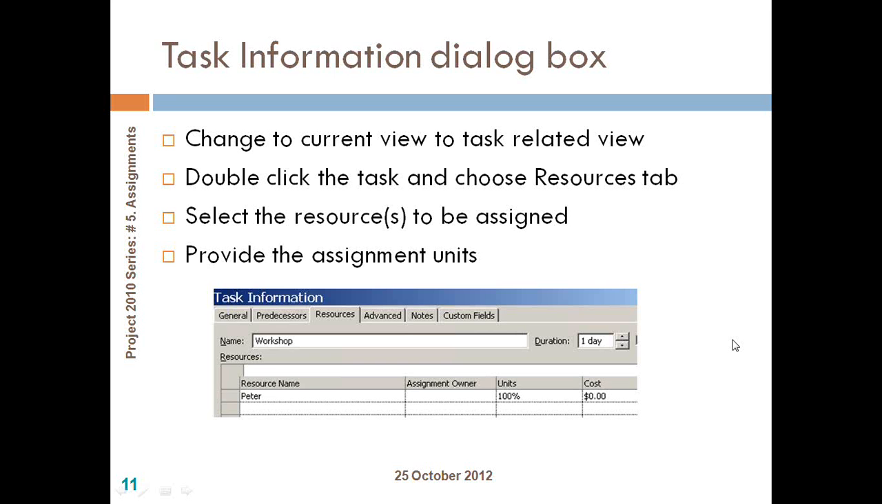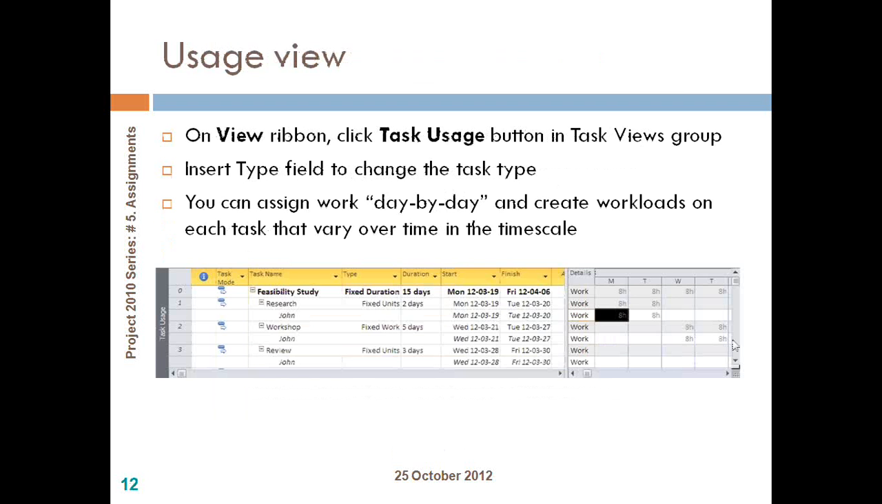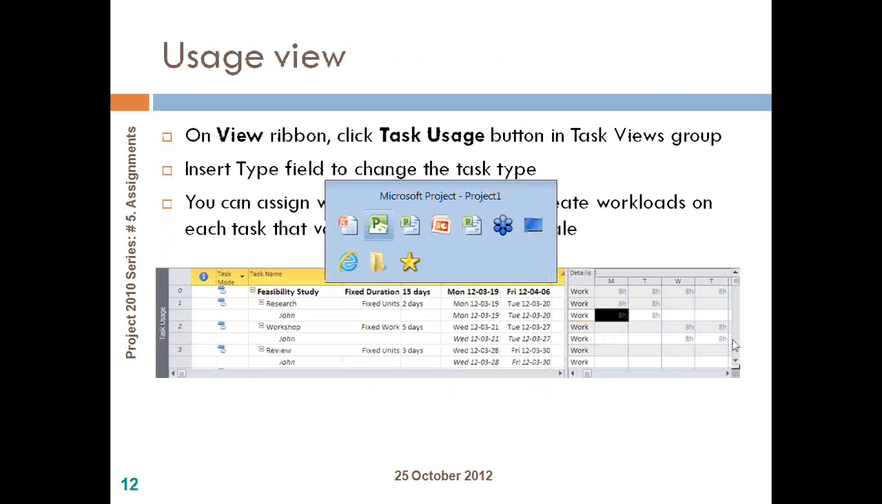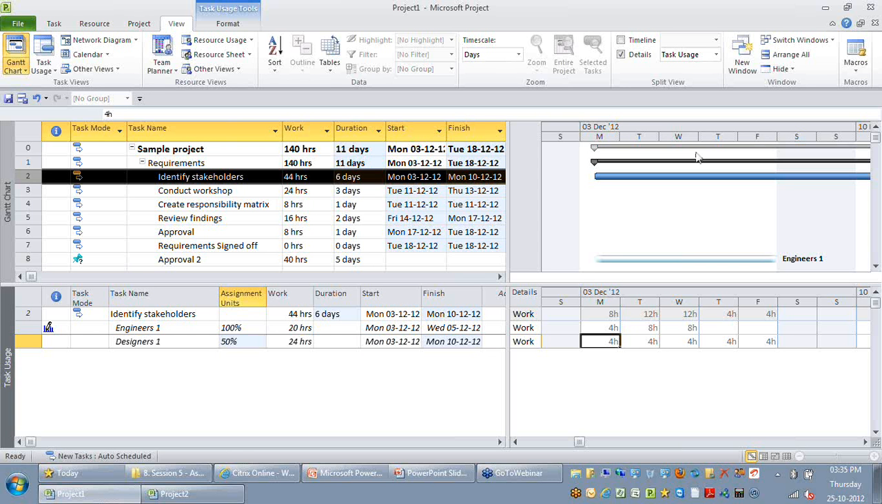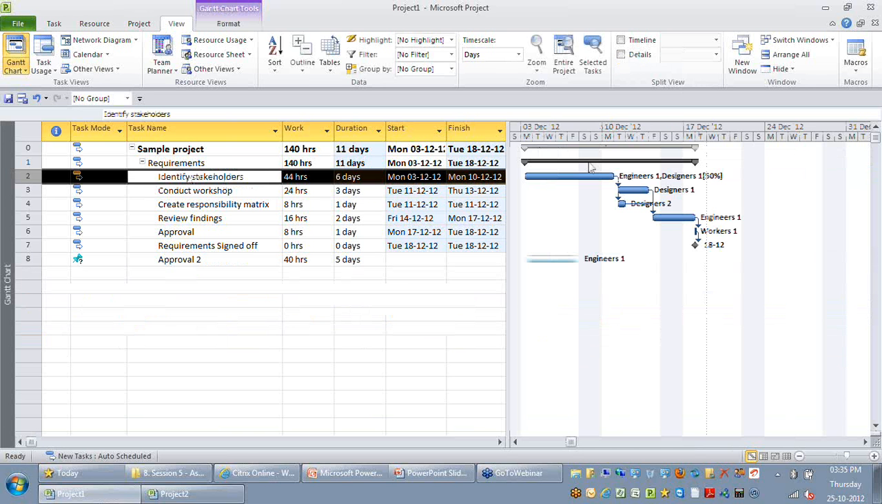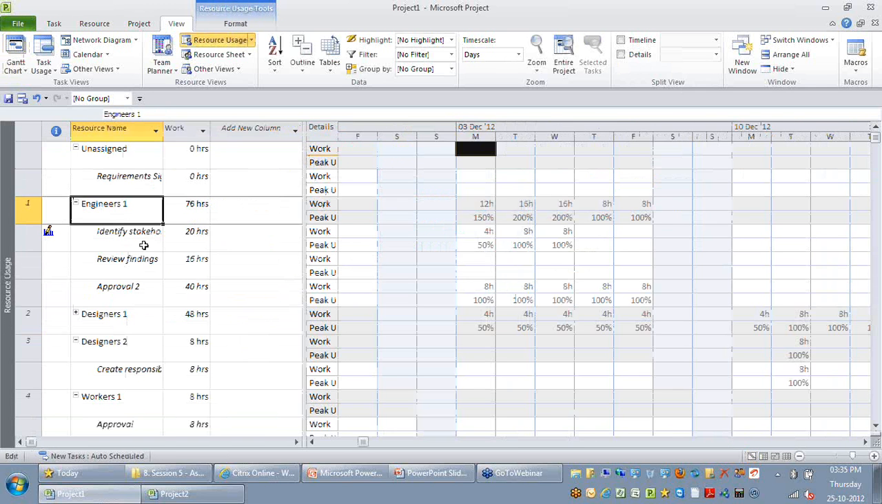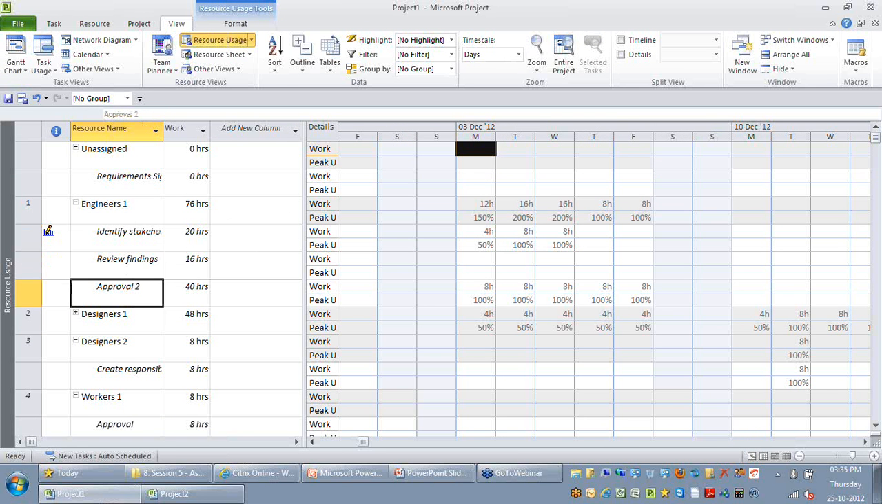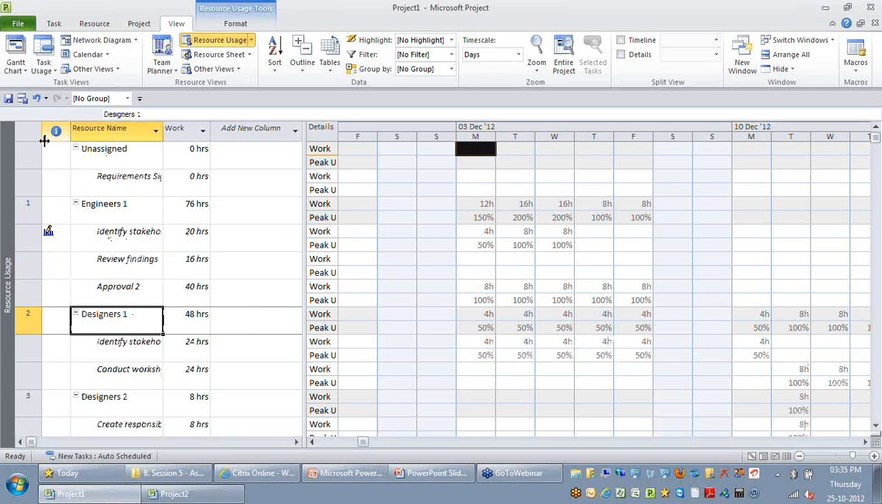The last one which I might want to demonstrate is the usage view, which I have already shown you. But I would recommend that you don't use it together like this. I'm just going to change my view to the resource usage. The advantage in a resource usage is you will get a much better detailed picture about who is doing which activity in the project. So if you look at the leftmost corner, you can see the list of assignments are grouped under different resources.